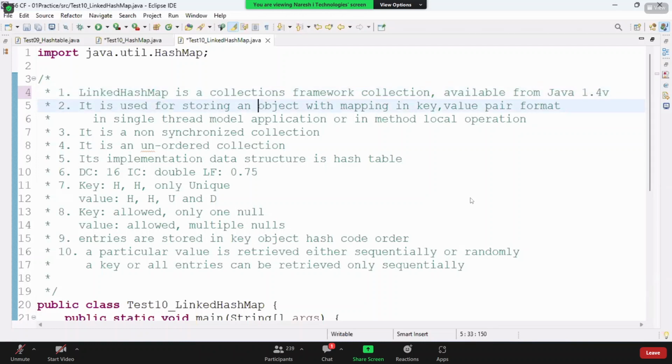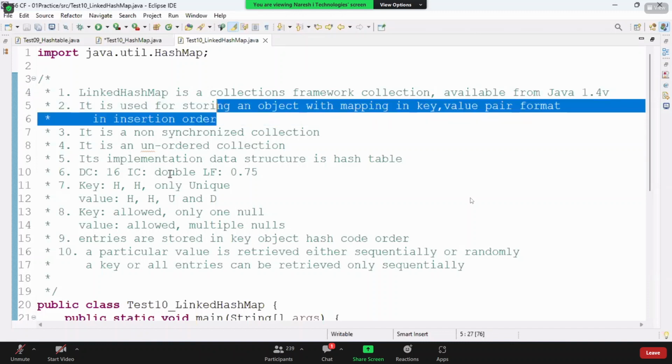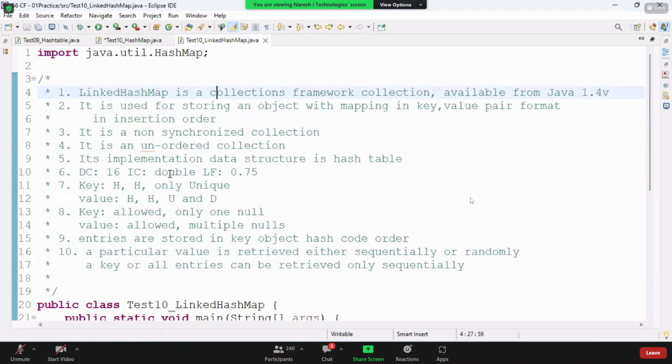It is used for storing an object with mappings in key value pair format. Which order? In insertion order. If you want to store unique entries in insertion order, then we have to use LinkedHashMap. When you are talking about LinkedHashMap, we don't say synchronized, single thread model, thread safe. We don't talk all that, because HashMap is compared with a Hashtable. We will say LinkedHashMap is compared with a HashMap. We will say what? Insertion order.